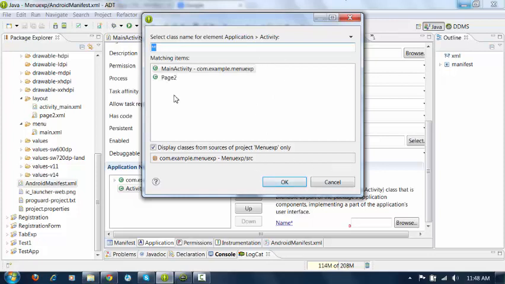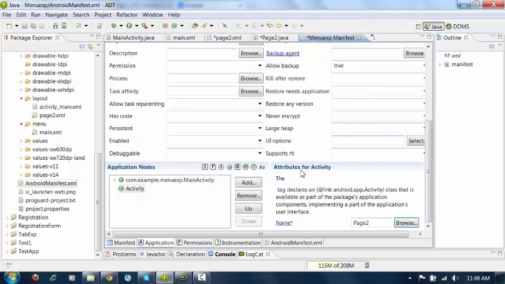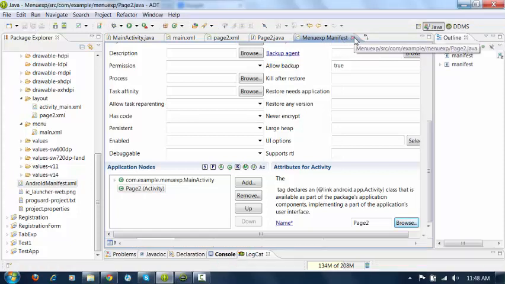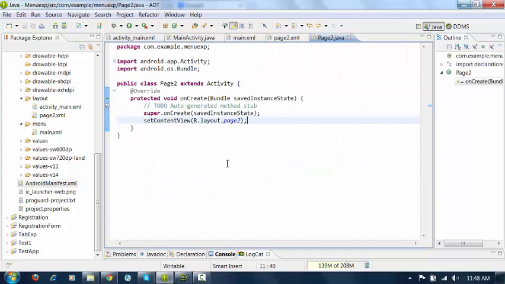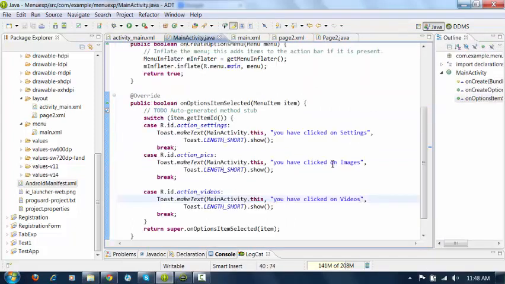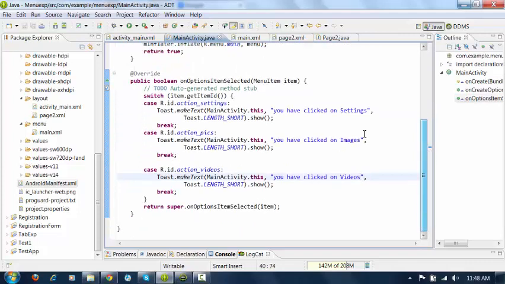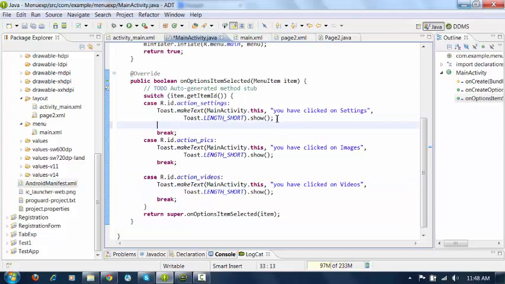Okay, here it is. Select your page 2 and save the changes. Okay, I'll close the manifest file. Now your page 2 is ready. So go to the main activity. Here, whenever the user clicks on settings, we have to navigate to page 2.